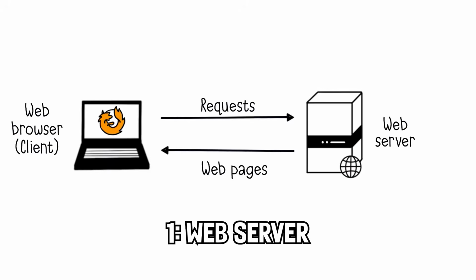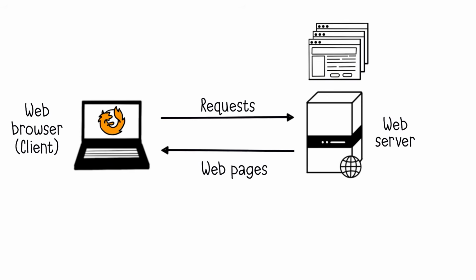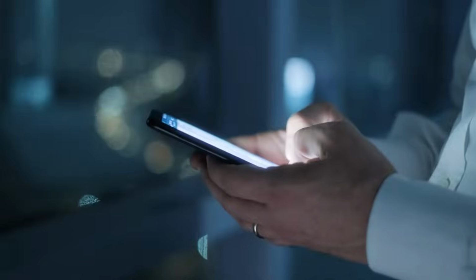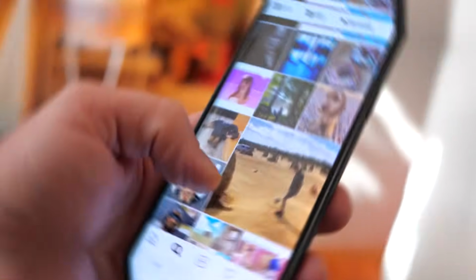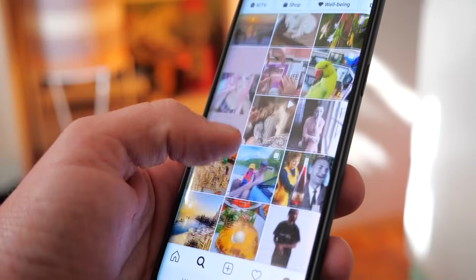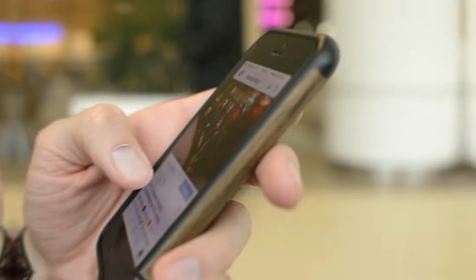1. Web server. The first and most obvious type of server is the web server. This is the machine that delivers websites to your browser. When you type in netflix.com or youtube.com, your computer sends a request to a web server, and that server sends back the code that your browser translates into the website you see. It handles HTML files, images, videos, and sometimes scripts that make the page interactive.